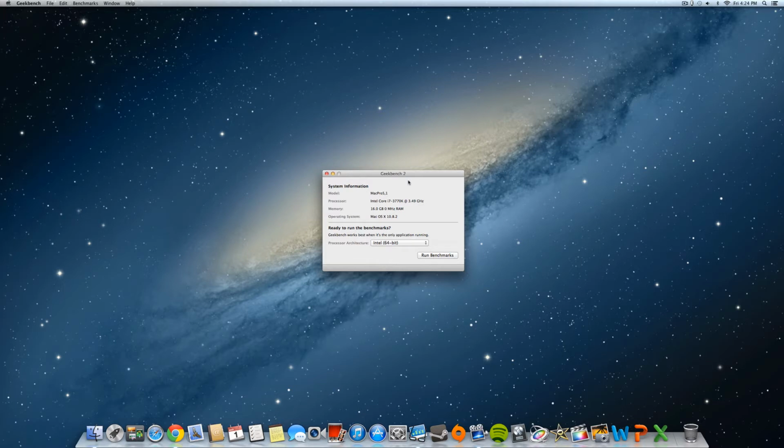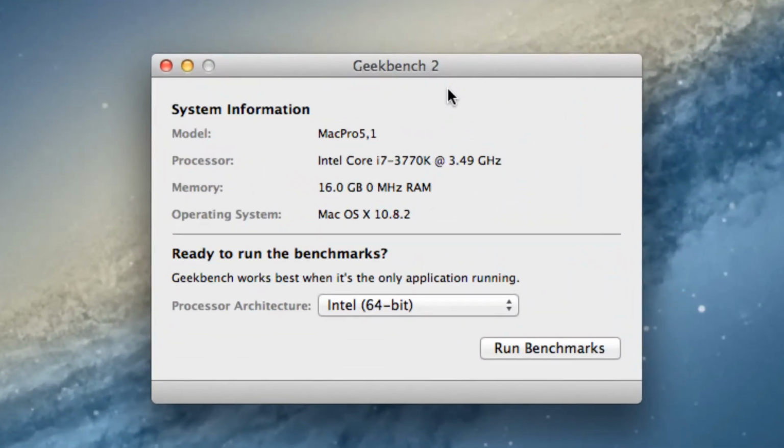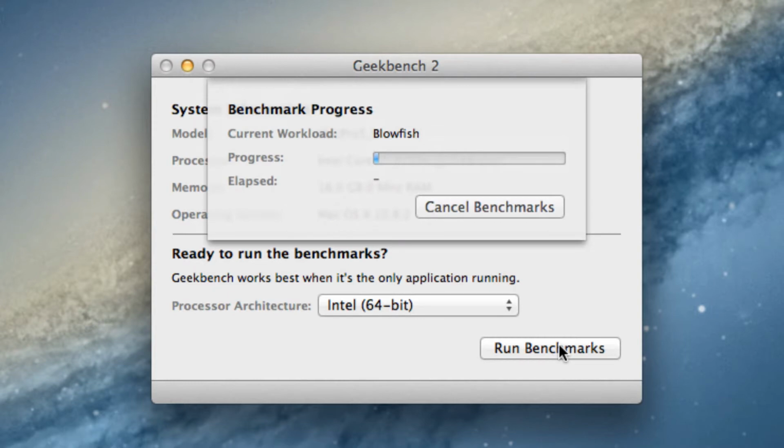In this video I'll be using the Geekbench 2 application to give you guys a good idea of how well my Hackintosh system performs when compared to a genuine Apple iMac or Mac Pro computer. So I'll be running the 64-bit version of this benchmark test, and I'll go ahead and start that now.